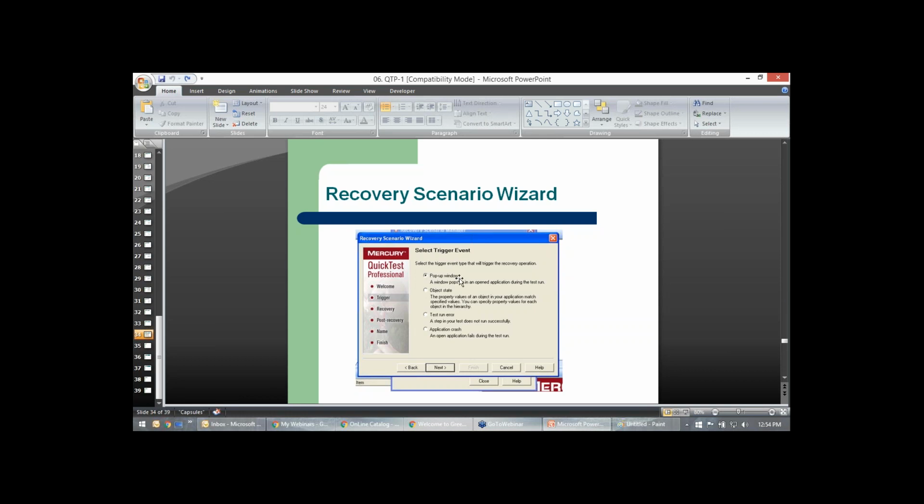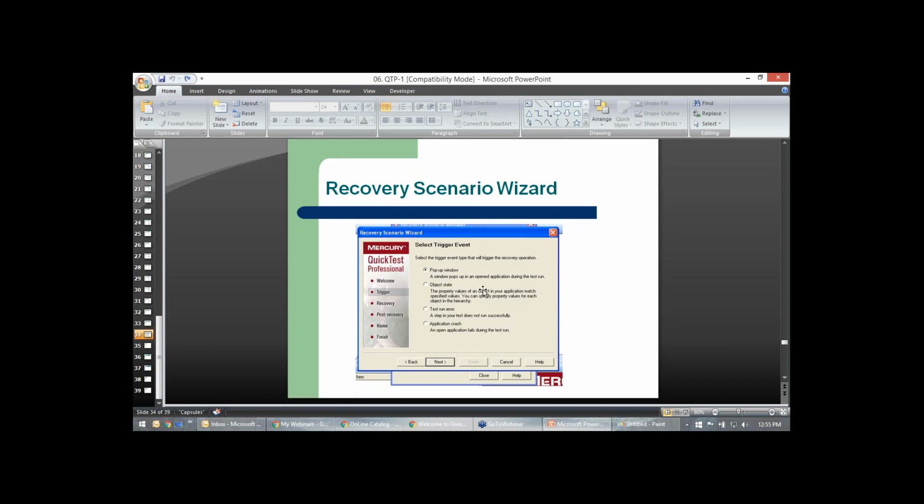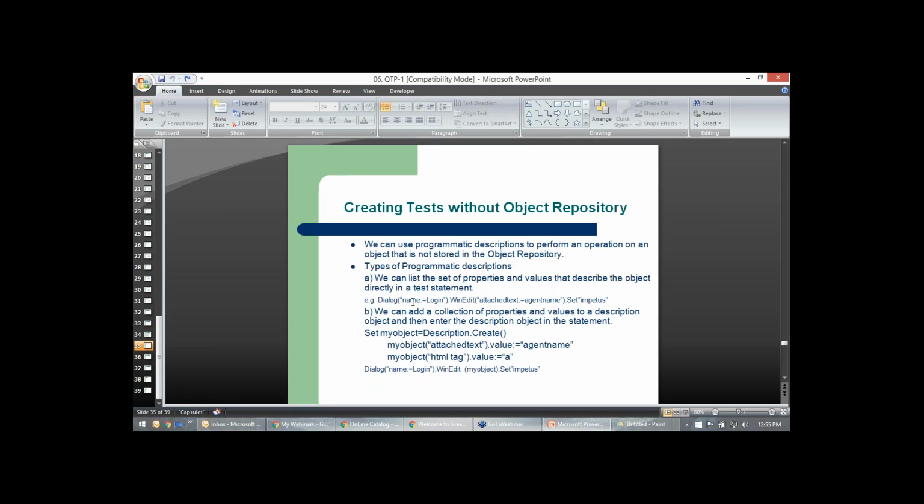For example, a pop-up window suddenly comes up and QTP crashes. You don't know what to do. So what you have to do is, when the pop-up window shows, QTP now knows, so it doesn't crash. You are telling QTP that it should not crash, there will be a pop-up window. You need to know that. That's what you are trying to tell QTP.